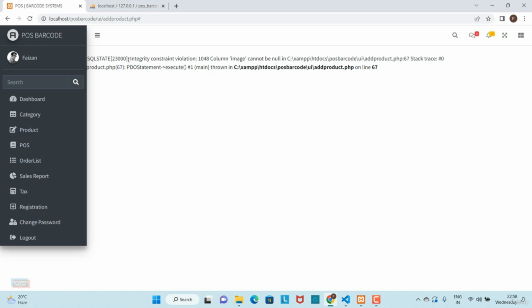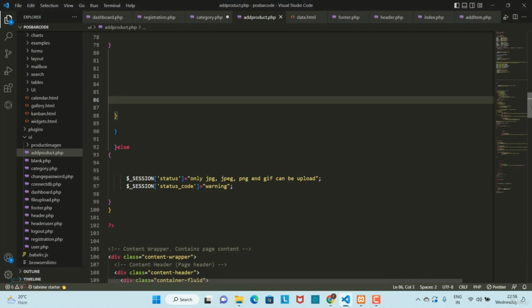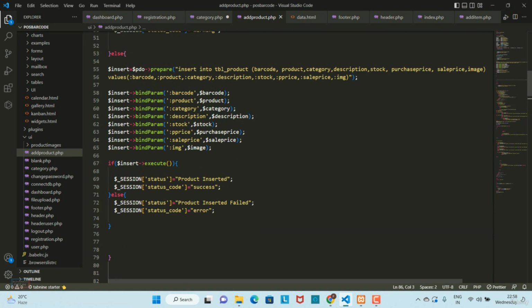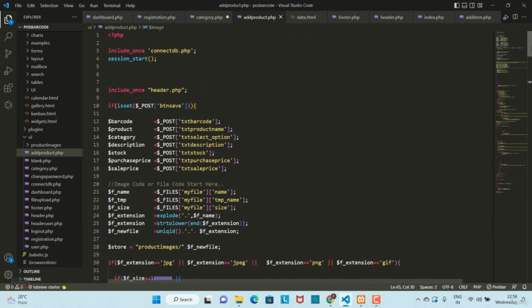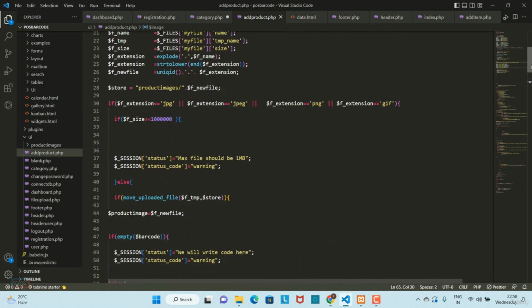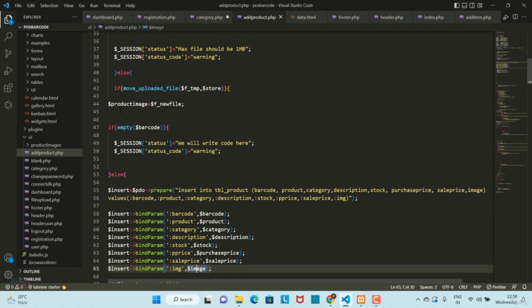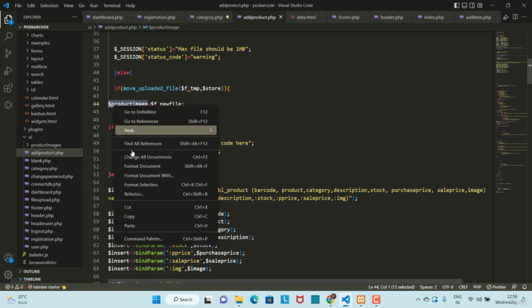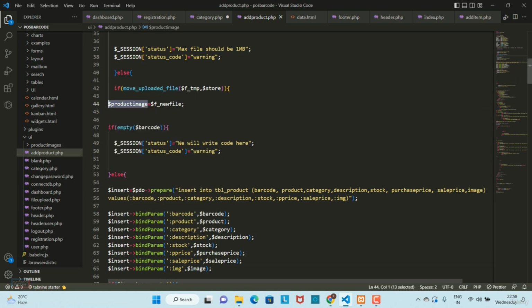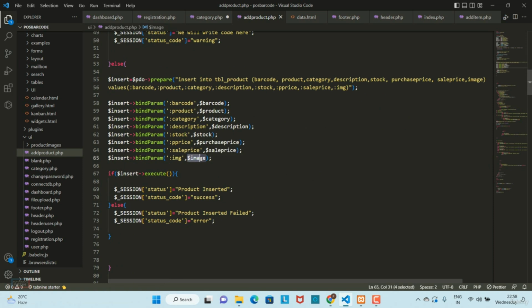Okay, so line number 67. Let's go to line number 67. So insert, image, $image. Let's see, the variable name is, okay, we need to pass it here. You can see we have taken the image in this variable, $product_image. So let's copy this and paste this variable instead of image, because we have not created any variable whose name is image.